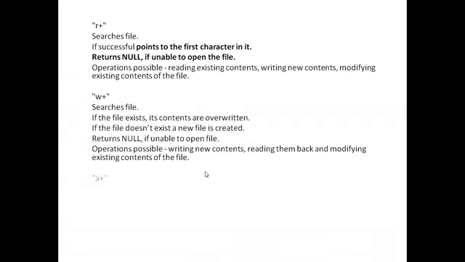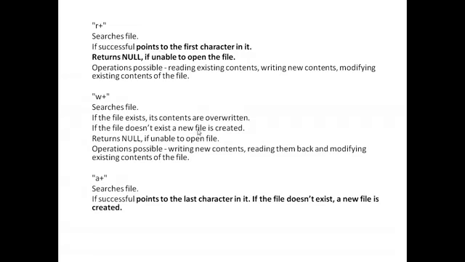Similarly, there is A plus mode, which is called append plus mode. It searches the file, and if the file is found, it points towards the last character. If the file does not exist, a new file is created with the same name, and it returns null if unable to open the file.